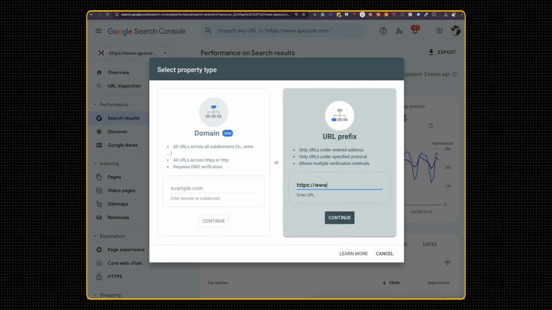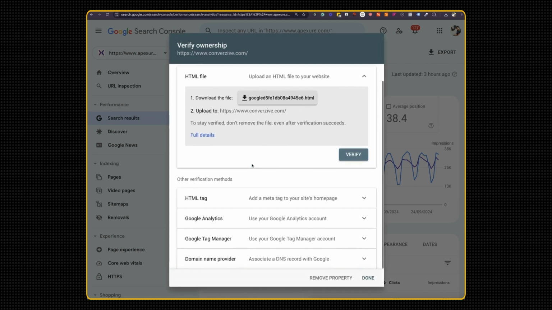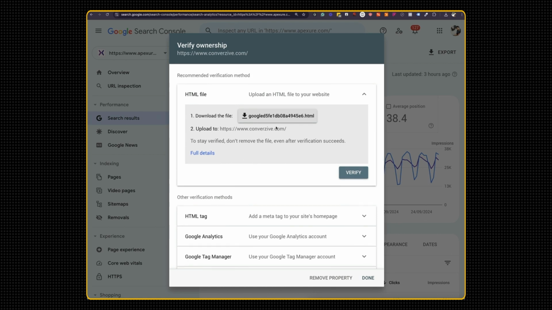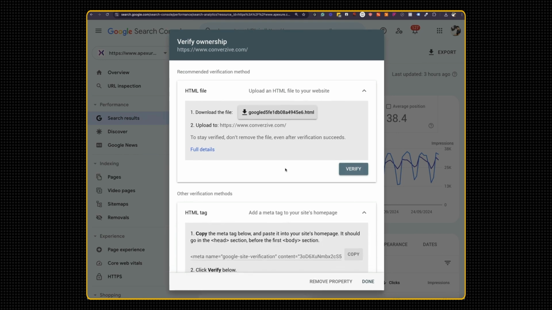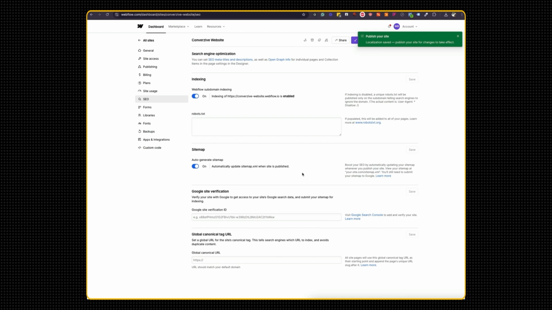So let's define it here, click continue, and then it will say verifying property. In order to verify the property, you can use an HTML file. You can copy or download this file first and upload it, or you can use an HTML tag. And this is something I would recommend. So if you look inside Webflow, there's already a property here which says Google Site Verification. Verify your website with Google to get access to your site search data, and then you can submit your sitemap for indexing. So Google Site Verification ID.